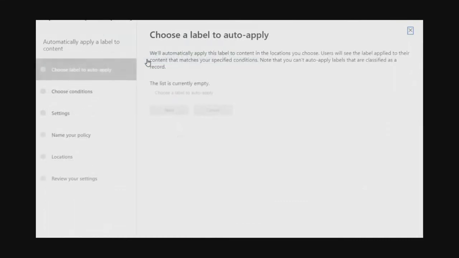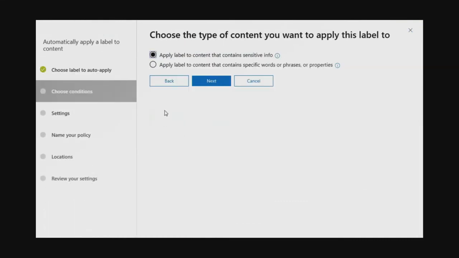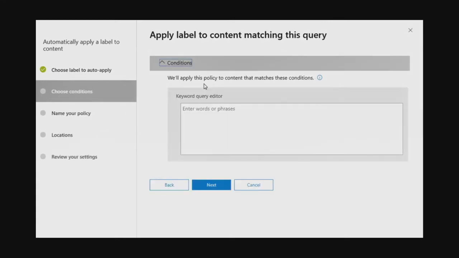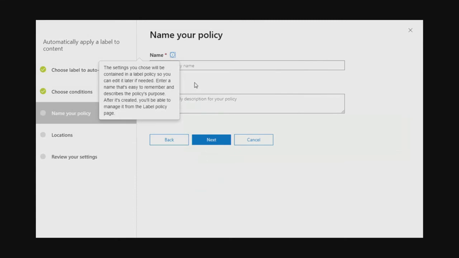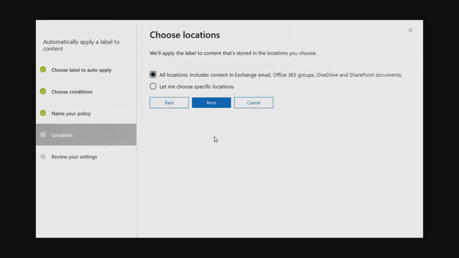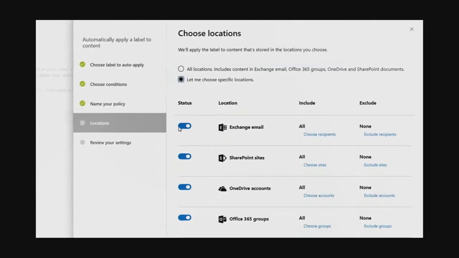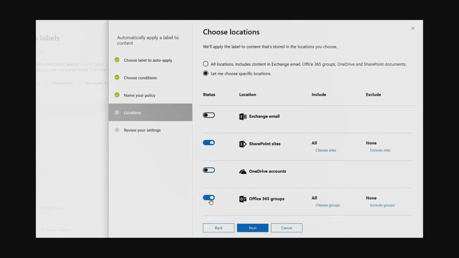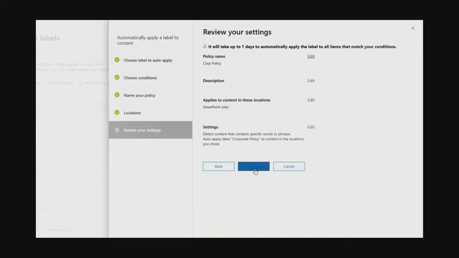So I have the corporate policy retention label. I'm going to apply it based on when the expiry date is before today, using that refinable date parameter. I'm doing this just against SharePoint sites.